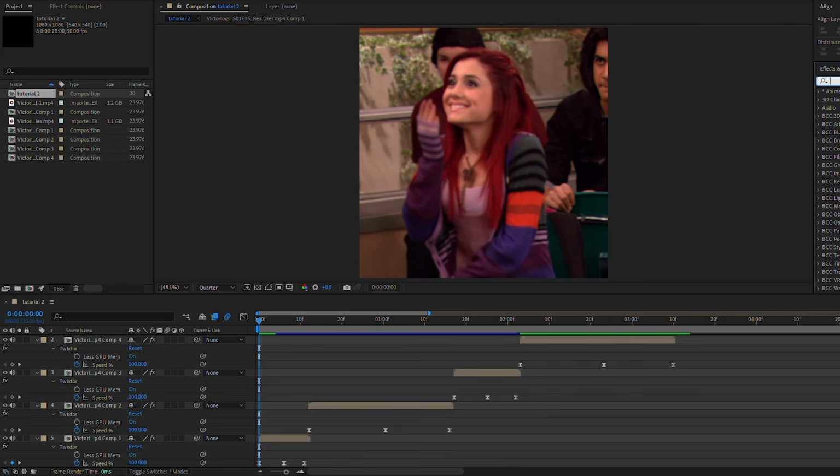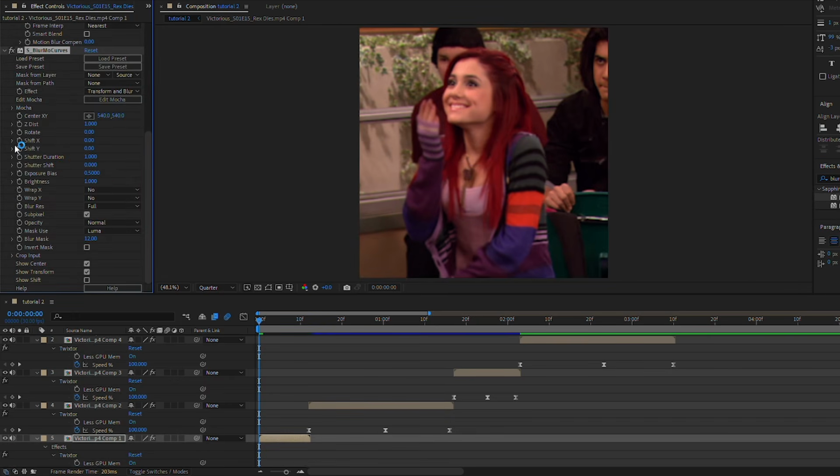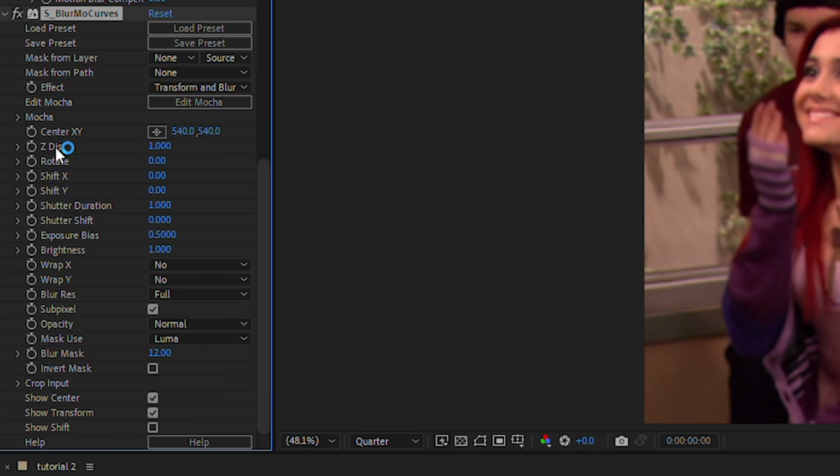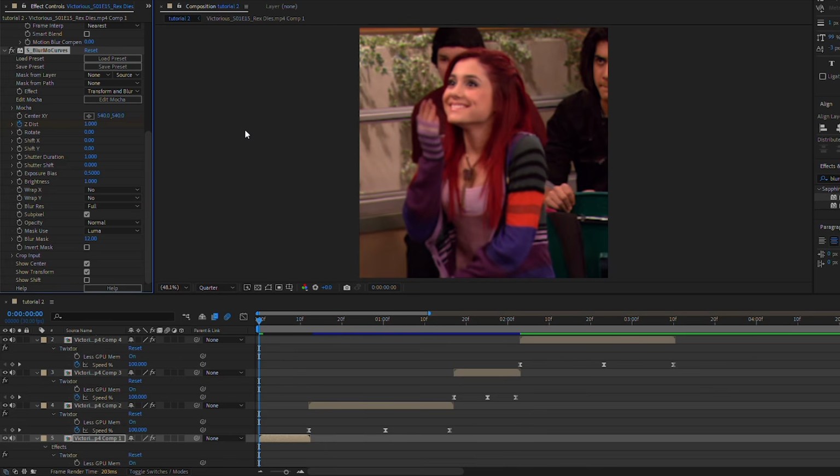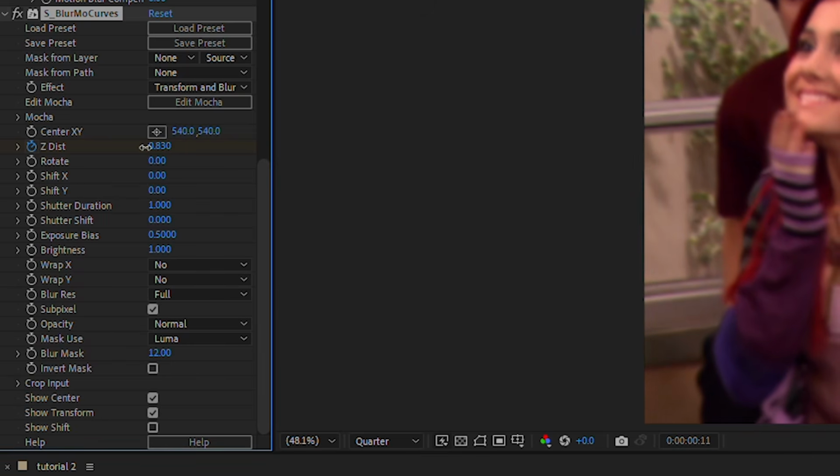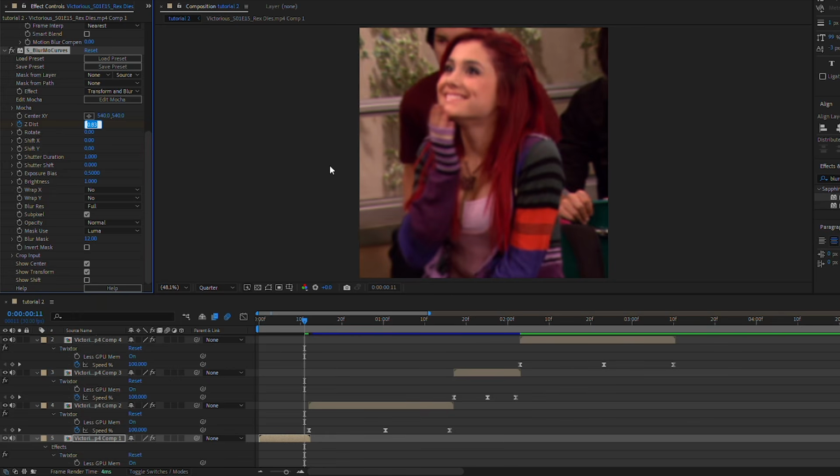So after you've applied your Twixtor, the next step is to do your zooms. And so we're going to go back to blur mode curves. So add this onto your clip. What we're going to do is add a keyframe for Z distance, and that Z distance is basically your zoom in. So now we're going to go to the last keyframe and zoom in however much you want. I usually go with 0.9.